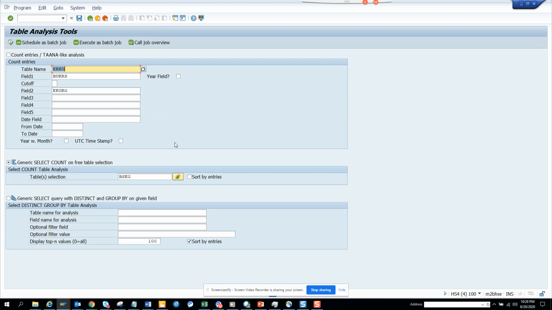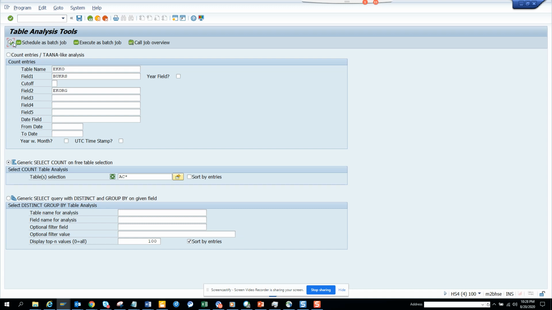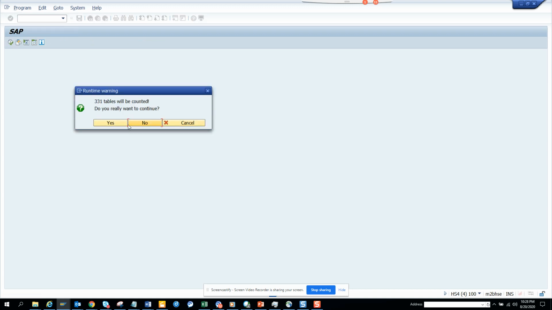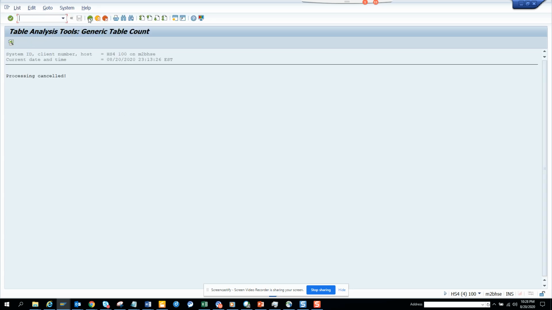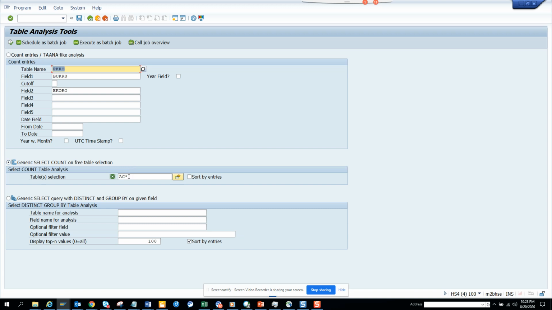Now I'm being lazy. Does it accept wildcard? If it does, then it would be a big thing. So let me try a wildcard. I don't know whether it accepts wildcard. See, it accepts wildcard. I don't want to count, and I'm not going to blow up the system. So what I'm going to do is EK star. That makes sense. And I'll just execute.